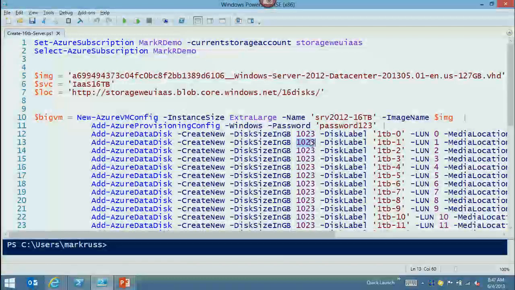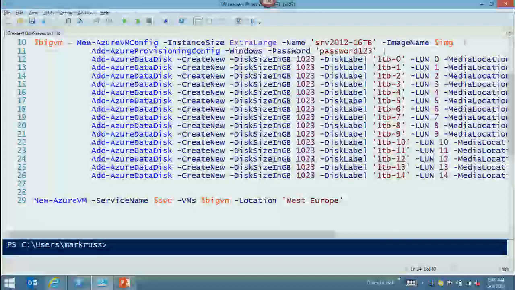The portal guys, they're great guys, but I don't know if they had computer science classes.